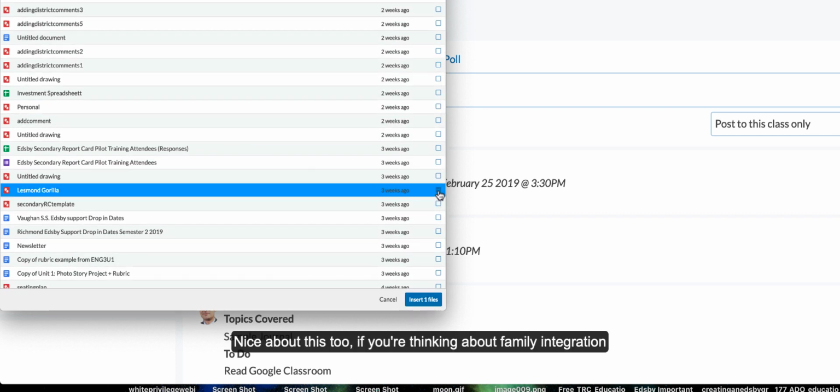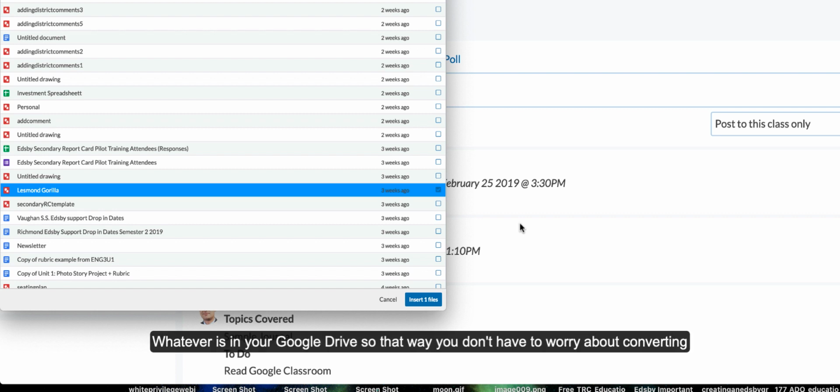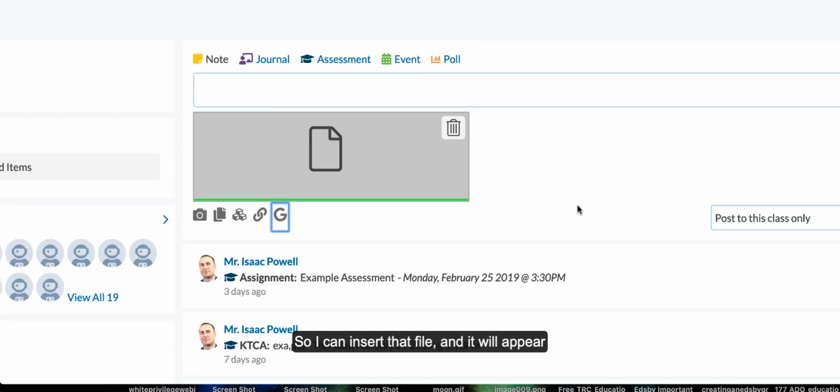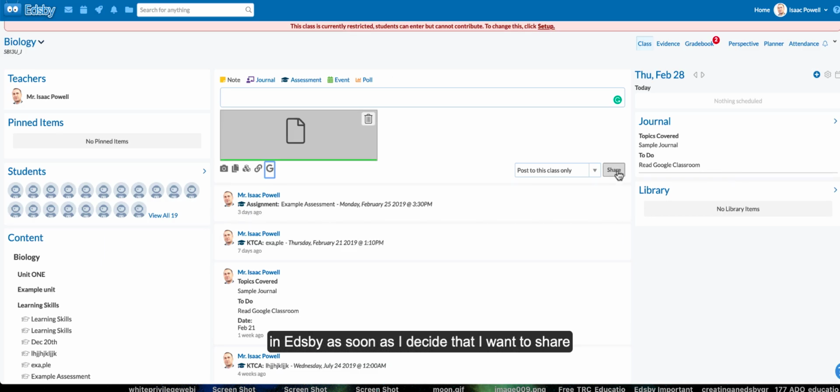What's nice about this too is if you're thinking about family integration, since families don't have direct Google access, what this will do is pull a PDF copy of whatever is in your Google Drive, so you don't have to worry about converting it to another file type for the parents, if that's who you want to also see any work here as well. So I can insert that file, and it will appear in Edsby as soon as I decide that I want to share that post.